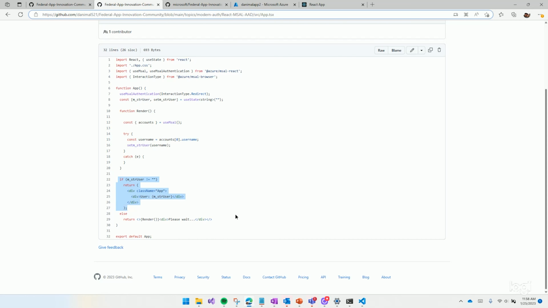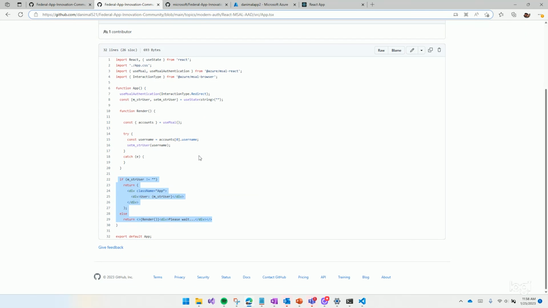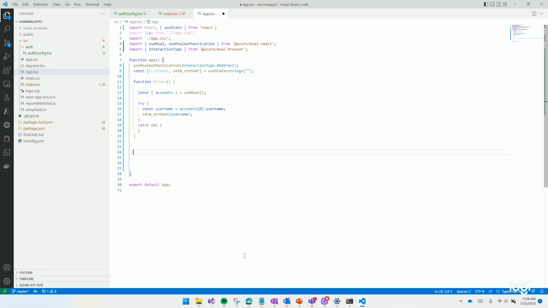So this application has to return something. That's what this return is expecting. React wants this function component to return some kind of HTML. What I'm saying in this piece of code is, if the user is not established, then we want to keep calling render to update the model behind the scenes and just say, please wait. And if the identity is not empty, meaning it's been set, then we want to render what the user is. So I'm going to grab this block of code and replace the current return, which is this guy here. Let me see if this is right.